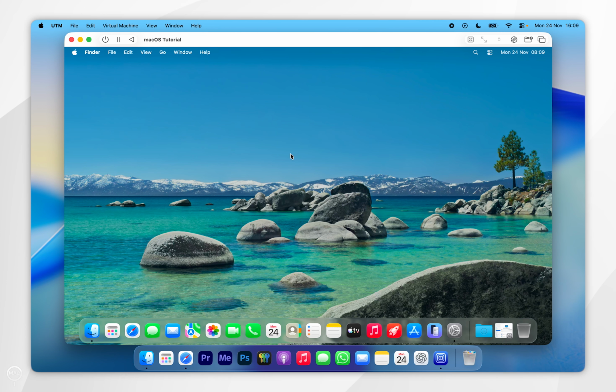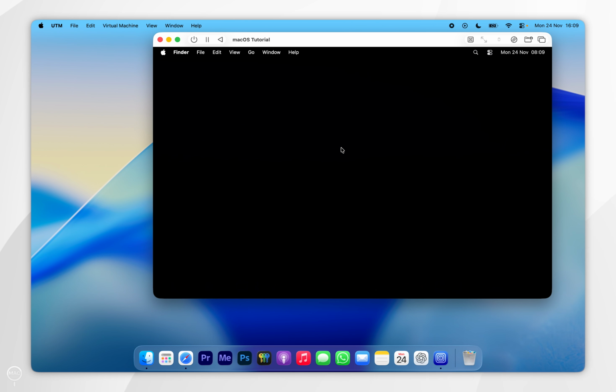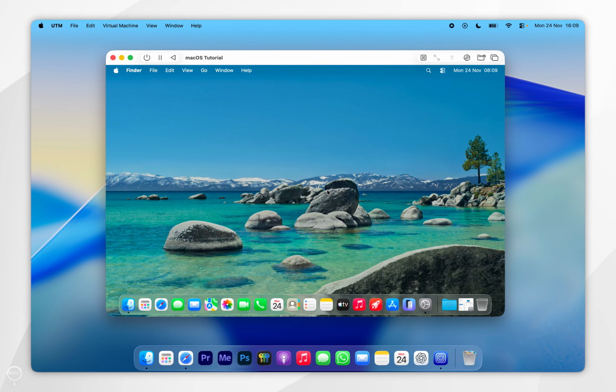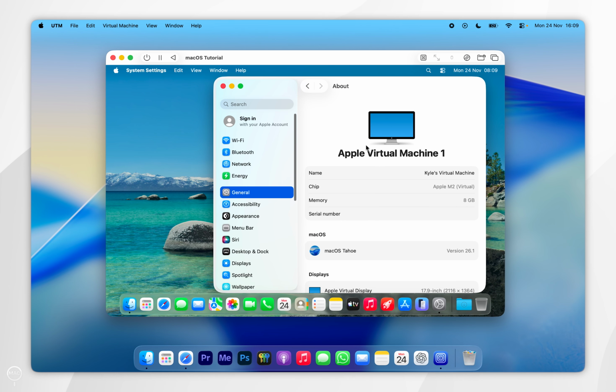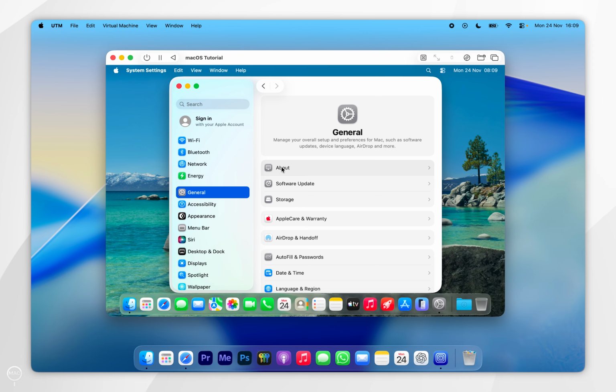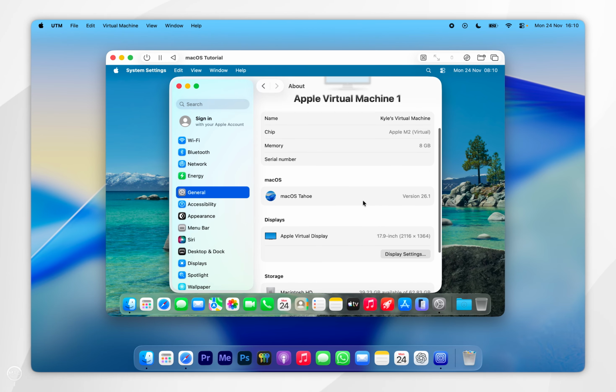To use a virtual machine, it works just like any other window on your Mac, so you can go ahead and resize it. And then after a couple of seconds, it's going to unblur, and the new resolution will be applied to the virtual machine. You can find the resolution by going to your system settings inside of the virtual machine, and then go into general and about. And here it will tell you what your virtual display is running at.